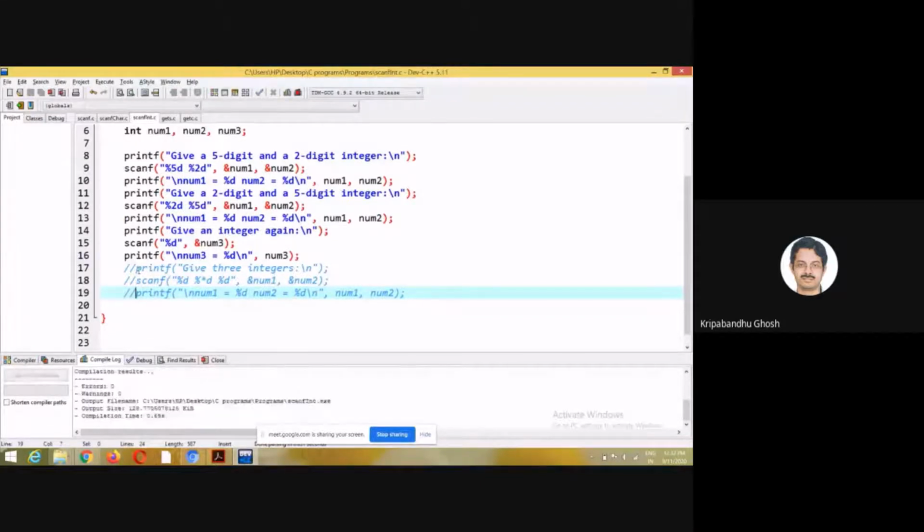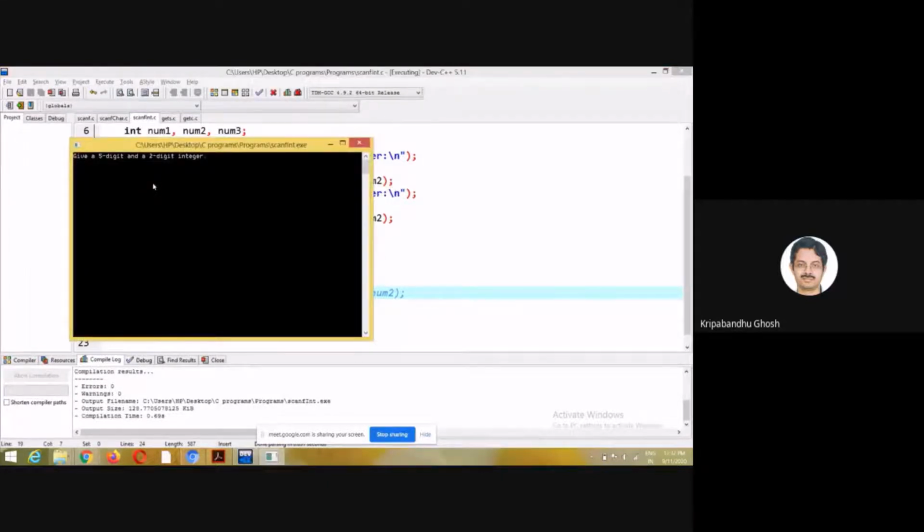So okay, let's run it. So F10. Okay. So I need to give one 5-digit number and one 2-digit number. So suppose I do that, and I give 5, 6. So there is no problem. So this is num1 and this is num2. So this is read by ampersand num1. This is read by ampersand num2.